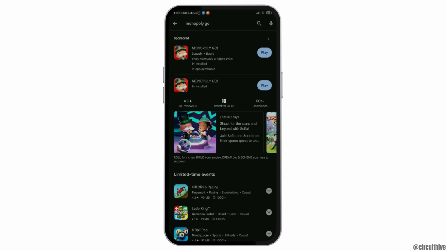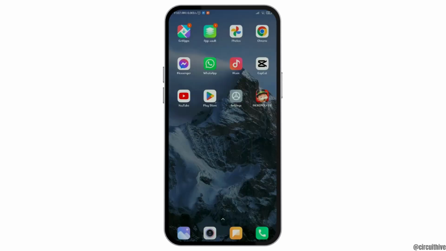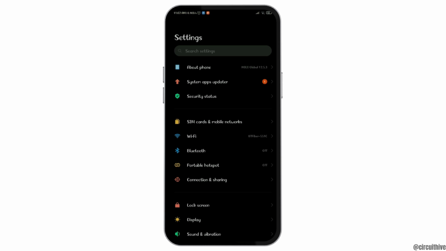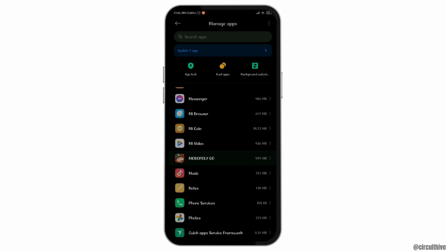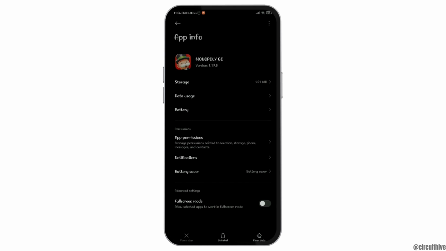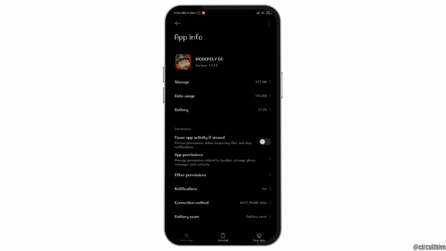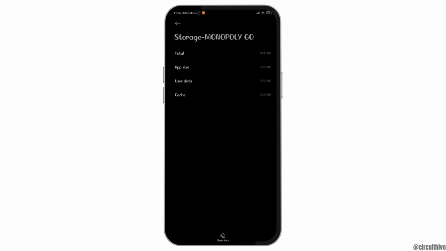If it still does not work, go to your settings and go to App Management or type in App Management. Then scroll down and look for Monopoly Go, or just you can type in Monopoly Go in the search bar. Click on Monopoly Go application. Then click on Storage. And then all you need to do is click on Clear Data button present at the very bottom of the screen.